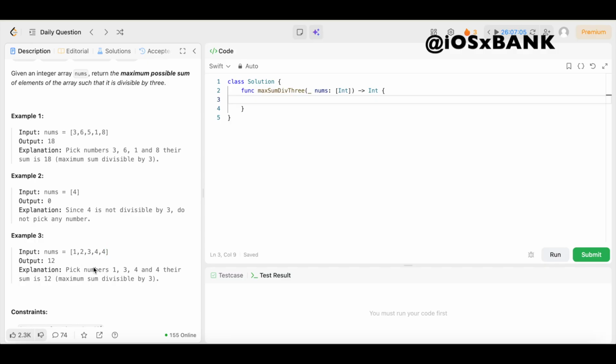Once again, say we try to include this 2, right? And say we did 1, 2, 3, 4, and 4, right?